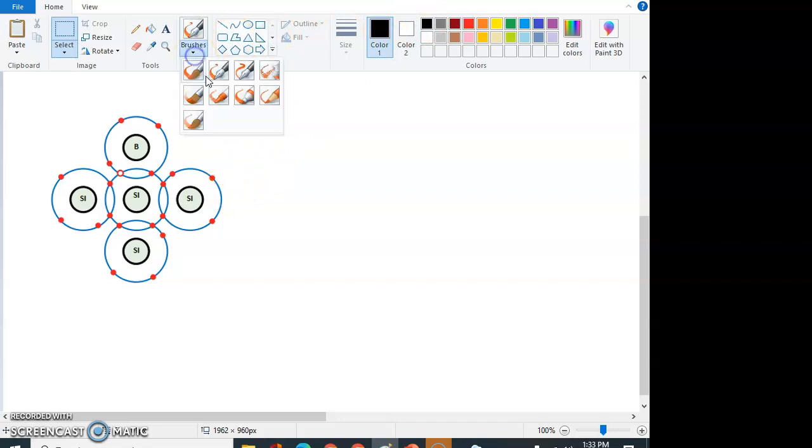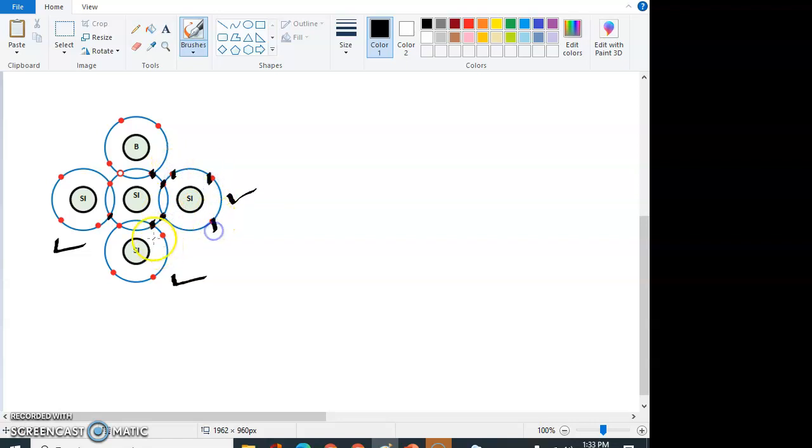Again, we have a silicon, a silicon, a silicon, and a silicon. In a silicon, the valence electron count is 4 because it's a semiconductor: 1, 2, 3, and 4. That is the valence electron of the inner silicon. Next is the valence electron of the outer: 1, 2, 3, and 4. What about this one? We have 1, 2, 3, and 4. And the silicon on the left side, we have 1, 2, 3, and 4.